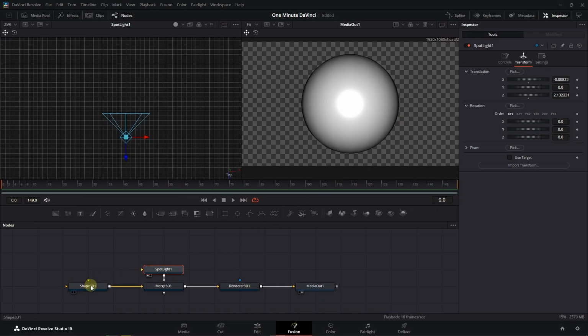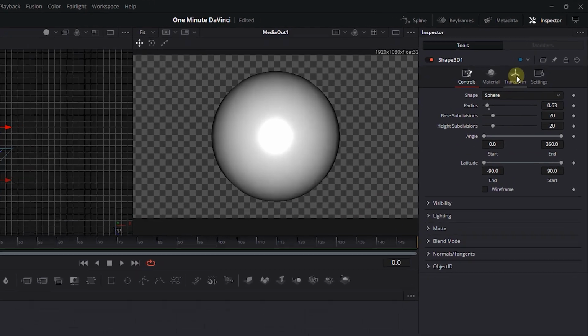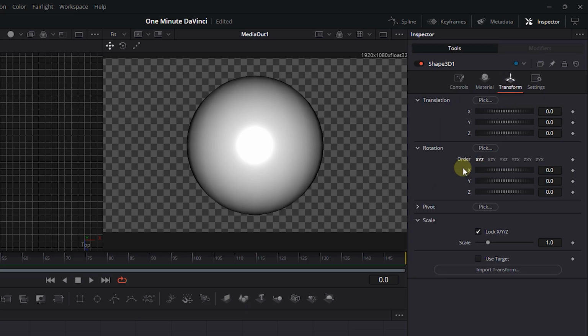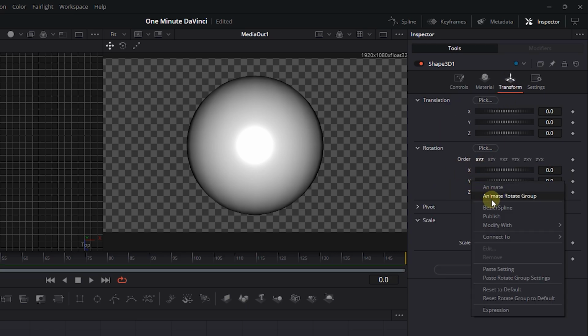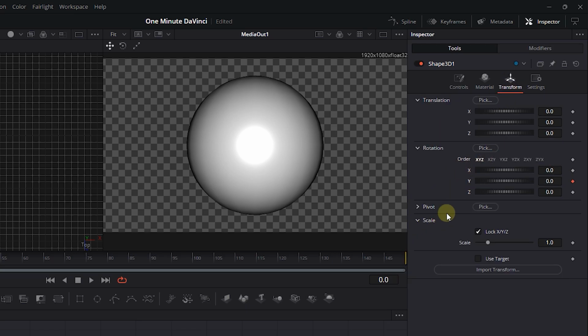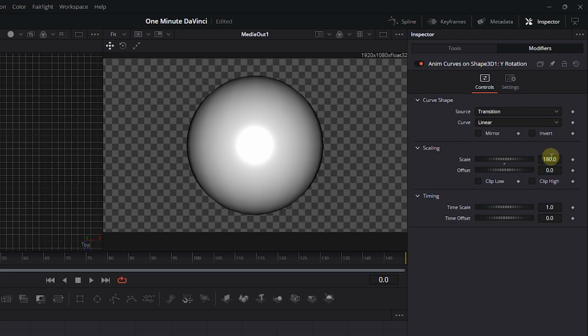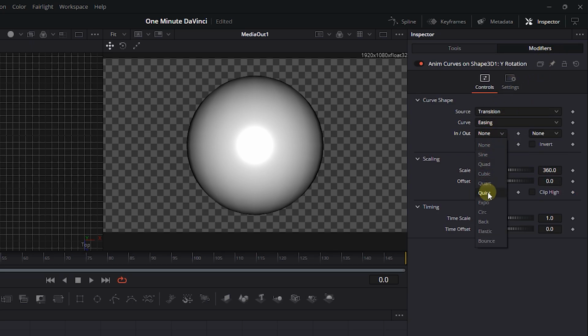To add some animation to this sphere, select Shape 3D node and click on Transform tab. Right-click on the Y property and choose Modify with AnimCurves. Now go to Modifiers tab. Set Scale to 360 and set Curve to Easing and In Out to Cubic.